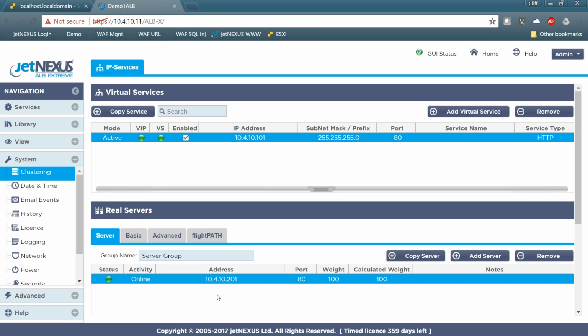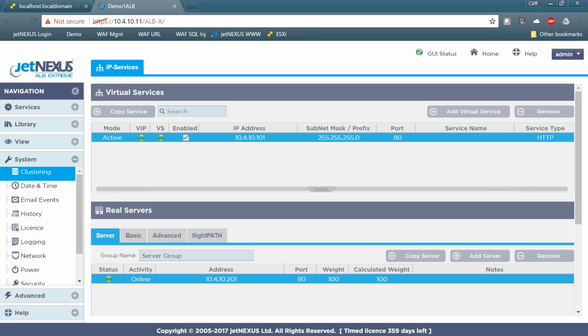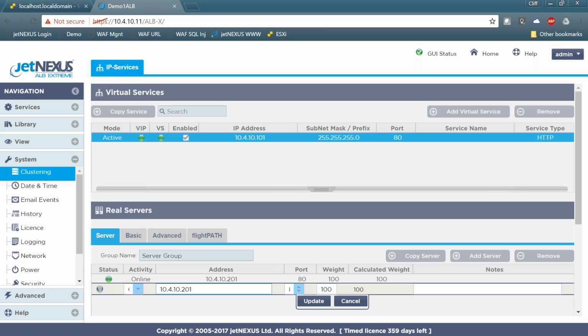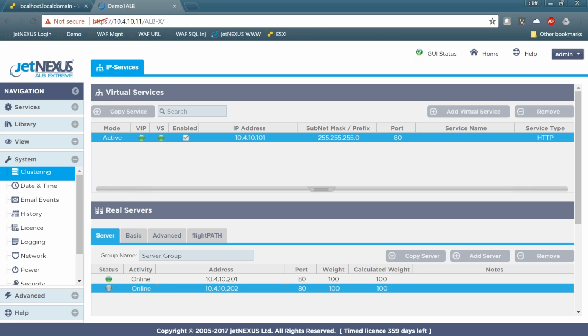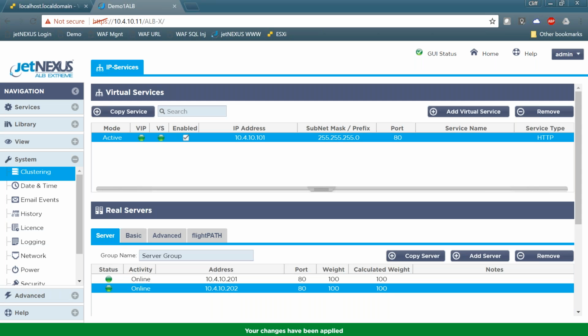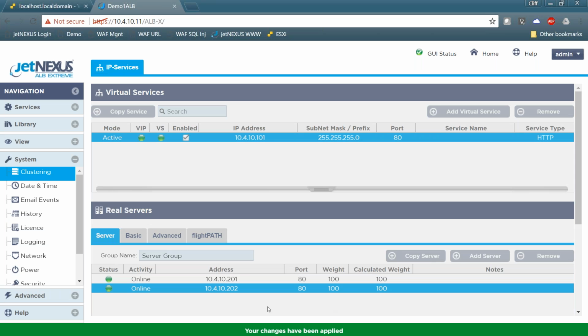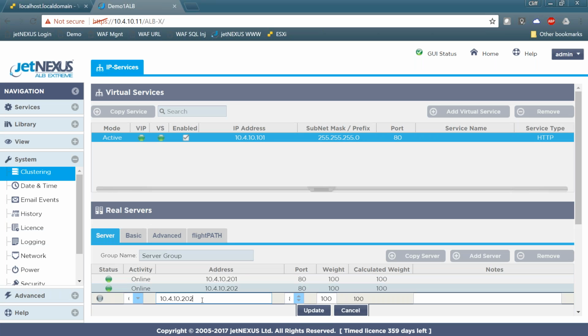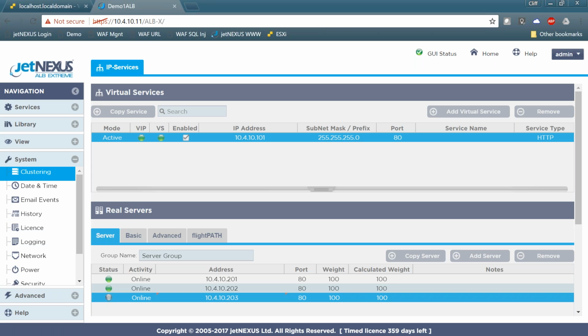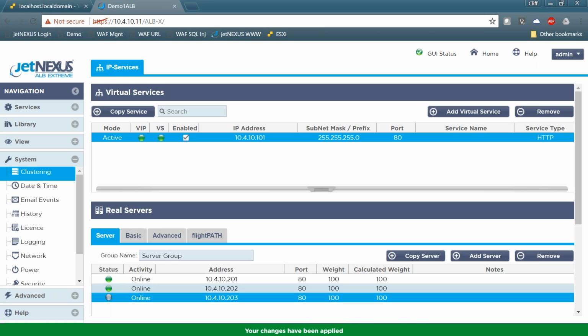Now clearly we want to do load balancing, so we need to add in more than one server, and I can do that by clicking copy server here, and that allows me very quickly and easily just to change the IP address and add a second server, and we will add a third server as well once that one's done. Okay, so we copy server again, change the address to 203, click update, and now we've got 3 servers that are configured to load balance across.